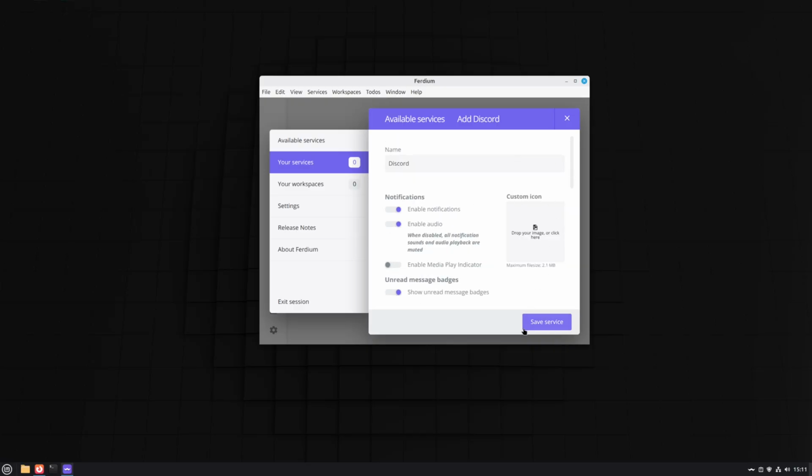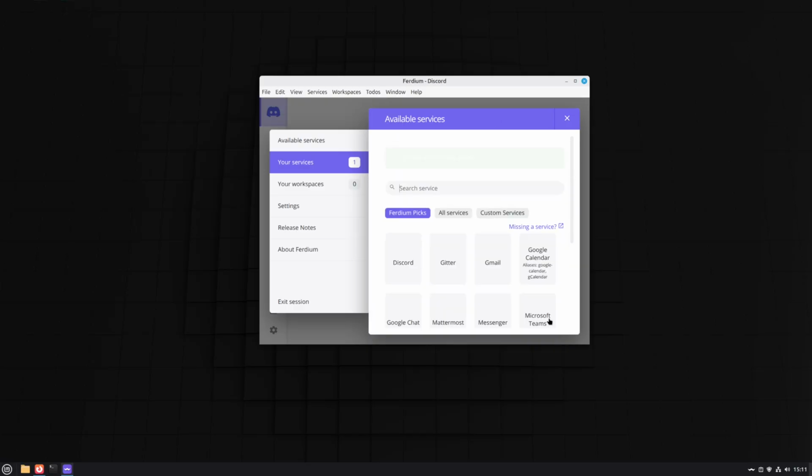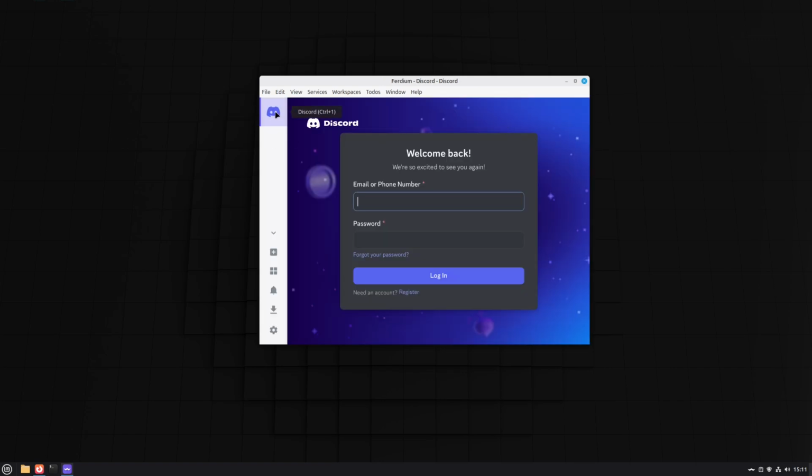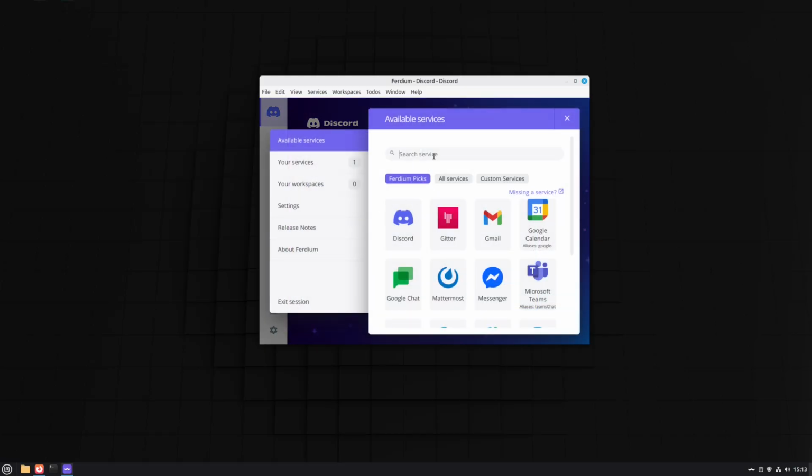Once you are happy with the settings, simply click Save Service. And just like that, your newly added app is now pinned to the sidebar for easy access whenever you need it. Now, having just one app isn't the most efficient way to work. Let me add a few more, like Gmail and WhatsApp, so you can see exactly how the sidebar handles multiple services at once.